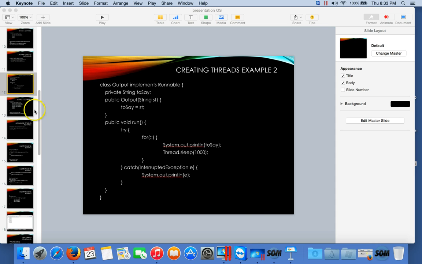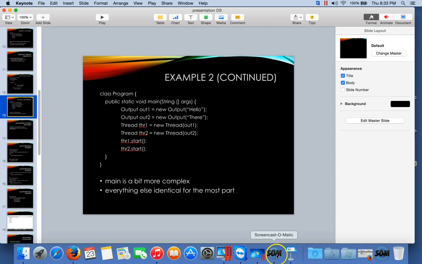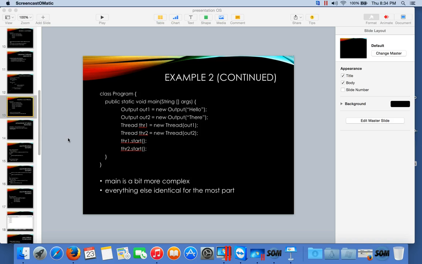Now let's go to the main program. In method 2, the main class won't invoke the thread properties by default. So we have to create a thread for each string output and then we have to call each thread for execution. So here are the two strings, hello and there, which when called can give us the desired output. So here we create two threads for two strings, and here we call each thread for execution.